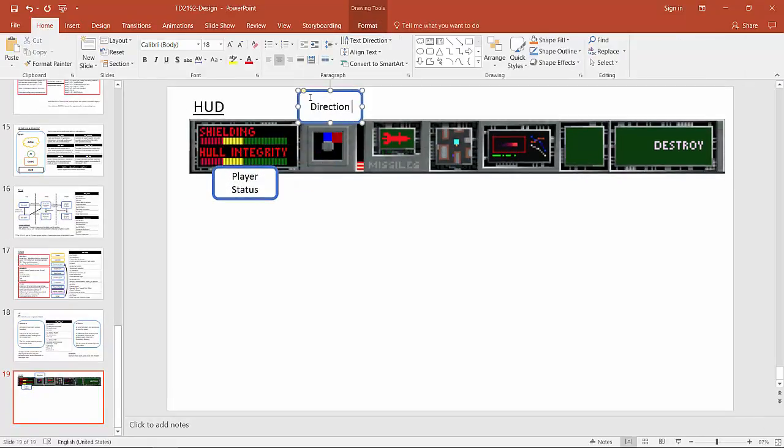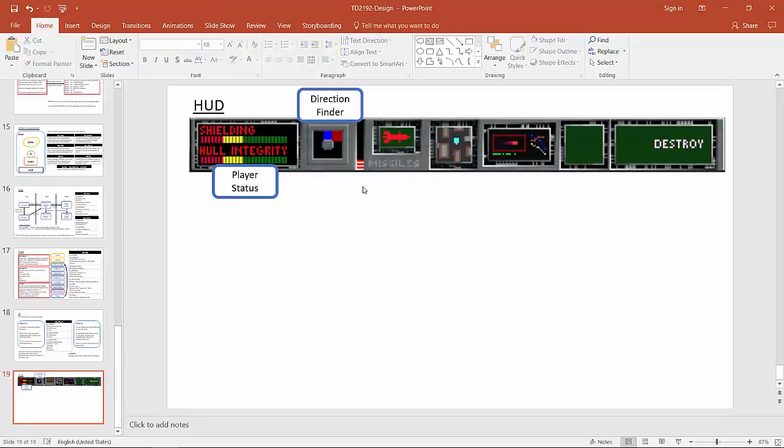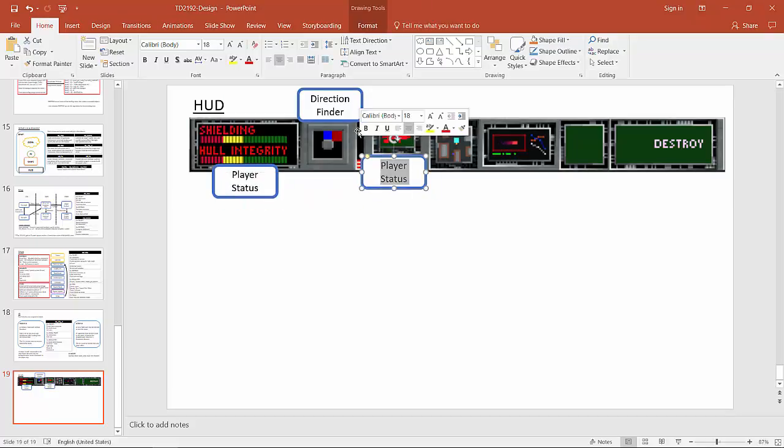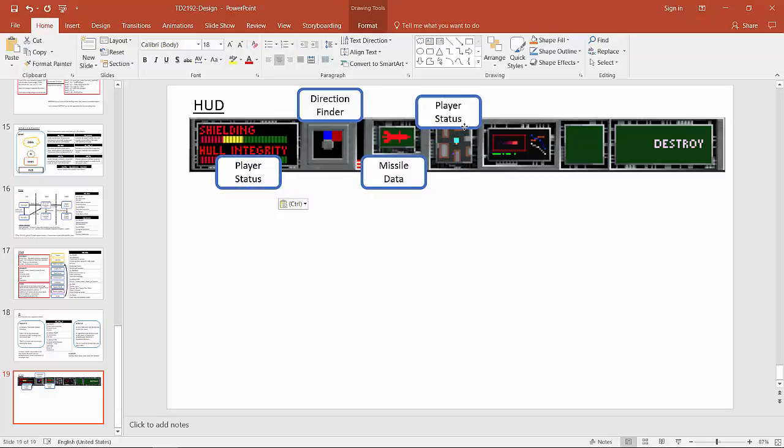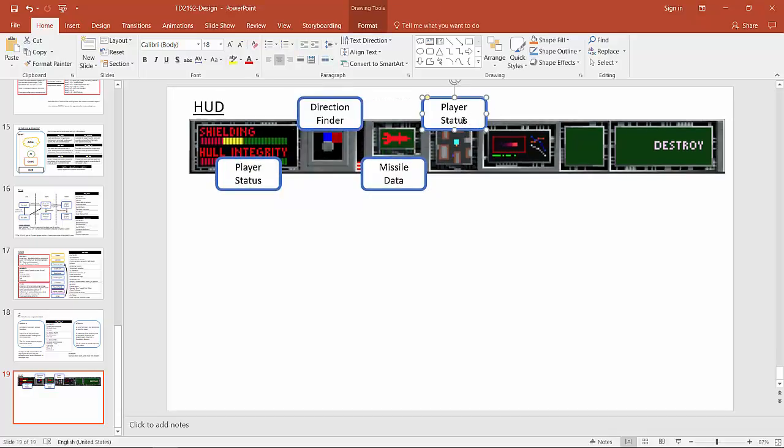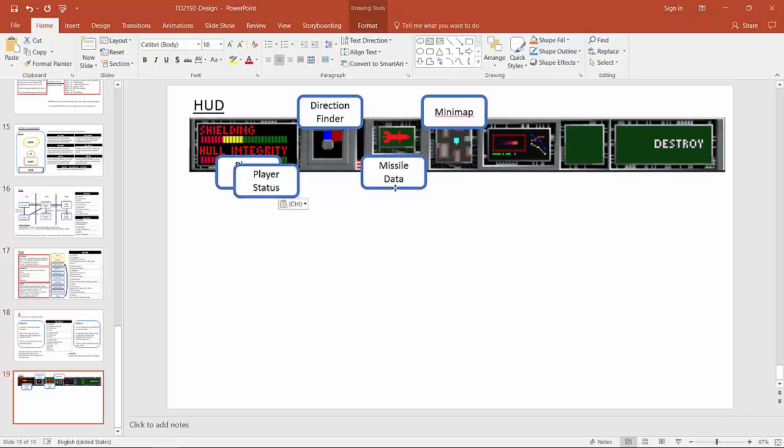Next we have a direction finder that's really a tally of the relative locations of all enemy and ally ships on the screen. The blue shows where the home base is. We have a missile counter showing the remaining ammo and a backlight that animates the fire delay. There's a graphic for the current weapon.